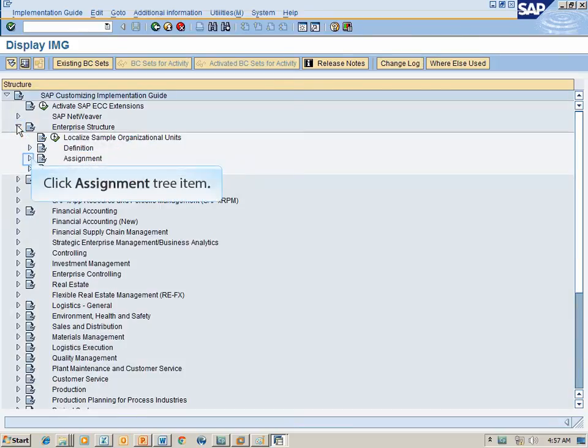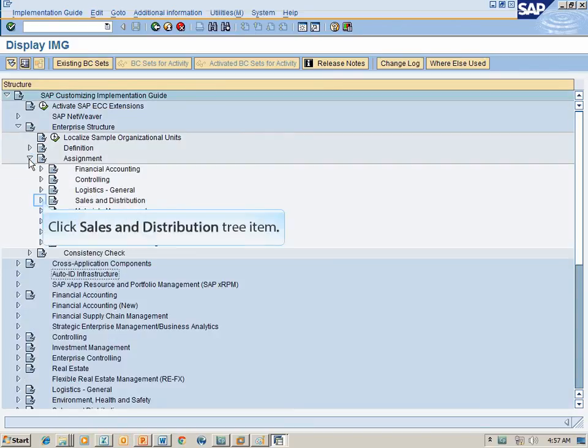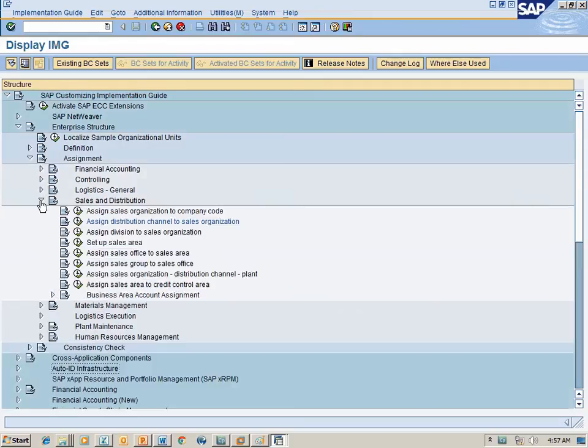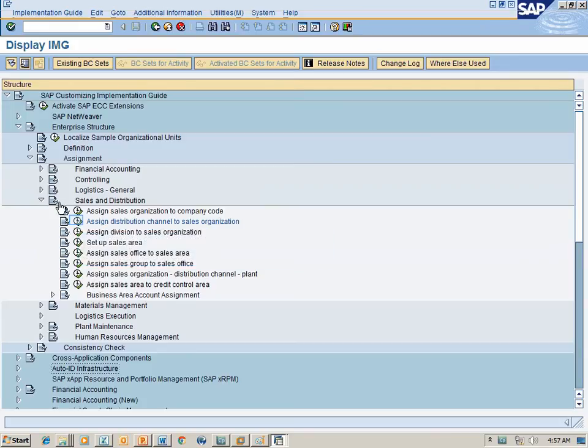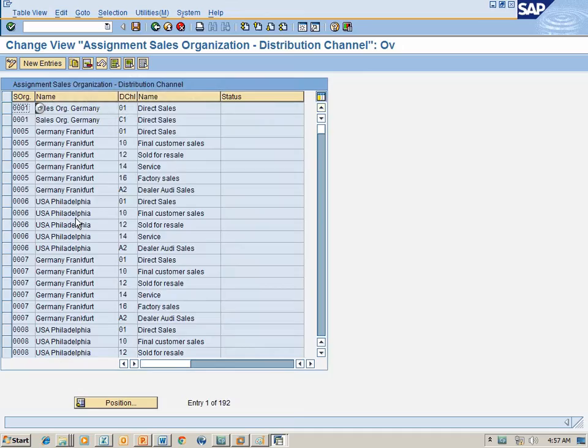Click Assignment Tree Item. Click Sales and Distribution Tree Item. Double-click Assign Distribution Channel to Sales Organization Tree Item. Click New Entries button.